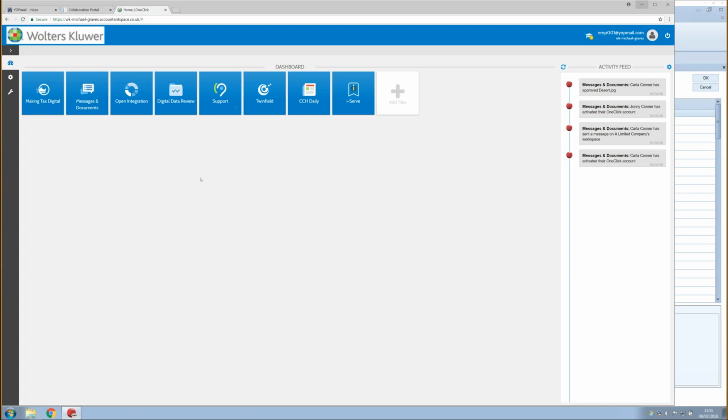And I just wanted, as Richard said, to highlight some of the additional features within OneClick. So we have a messages and documents center, this second tile here, which is very similar to the portal stuff that we've been talking about and showing you today.